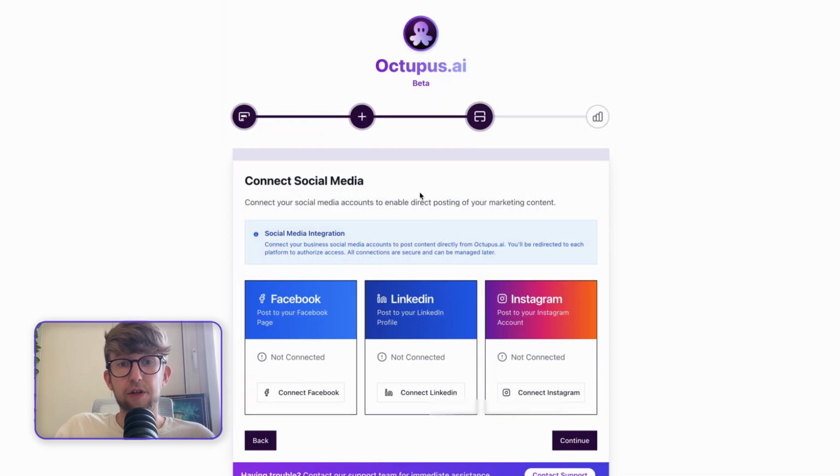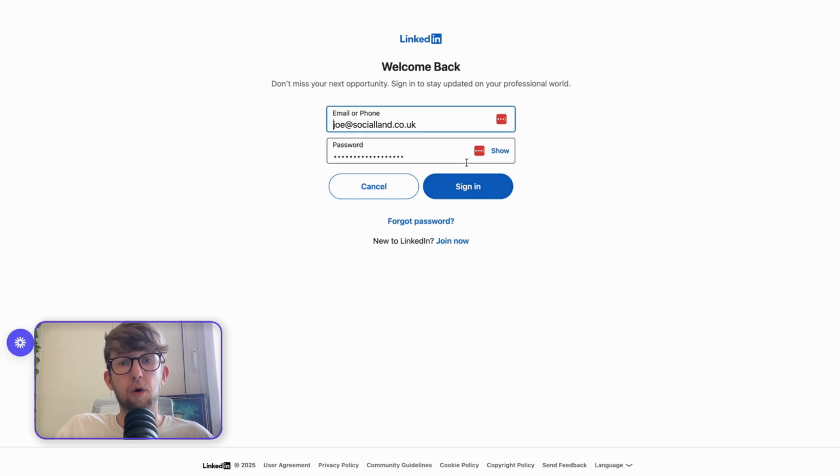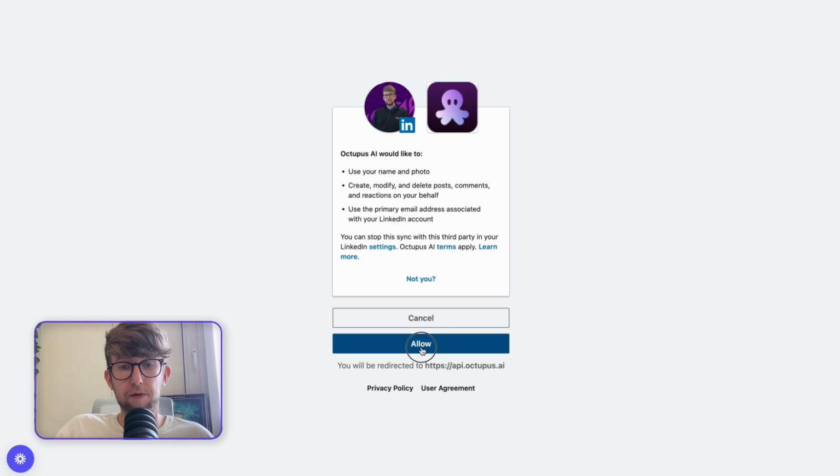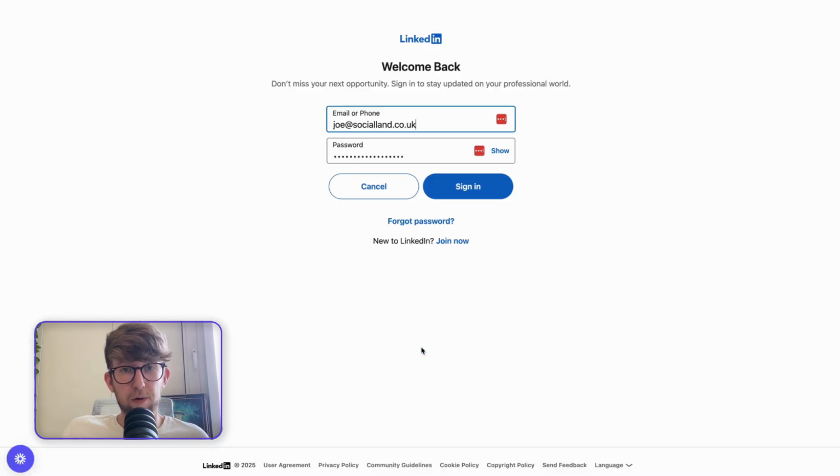Next, you have to connect your social medias up. You have to do this one time. Once you connect it up, it can schedule out onto your profiles for the infinite future. So I'm going to simply connect my LinkedIn for the moment. Obviously, what you want to do is connect all of your social profiles in order to be able to post across all of your platforms all at the same time.